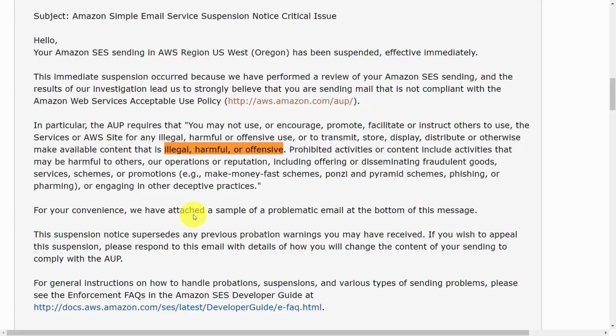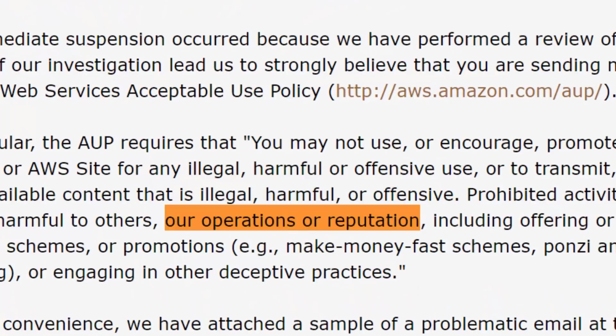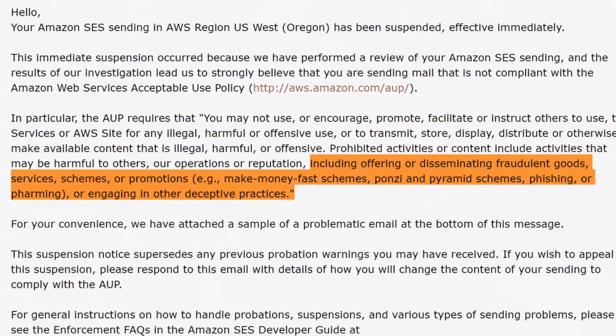Anything that's considered to be illegal, harmful, or offensive. And again, that's going to be determined from Amazon. Anything that they view as going to be harmful to their operations or reputation, again, determined by Amazon. And then anything determined to be disseminating fraudulent goods, schemes, promotions, make money fast schemes, Ponzi or pyramid schemes, phishing, or farming. Now, all of these things are going to be determined from Amazon's perspective.